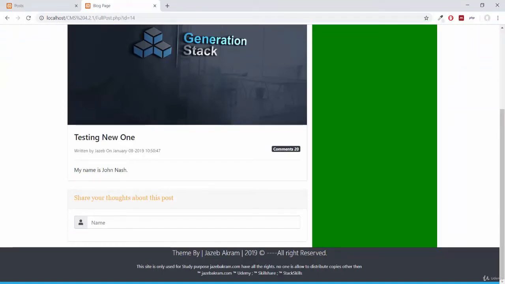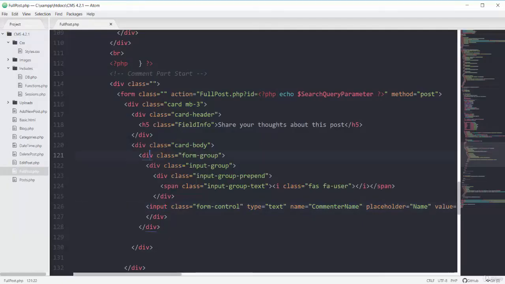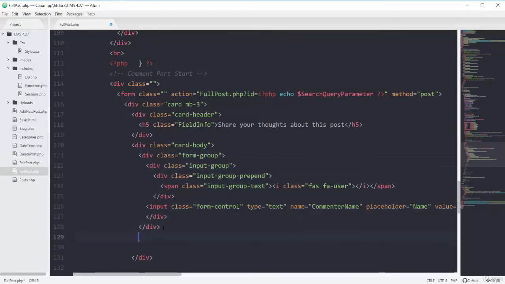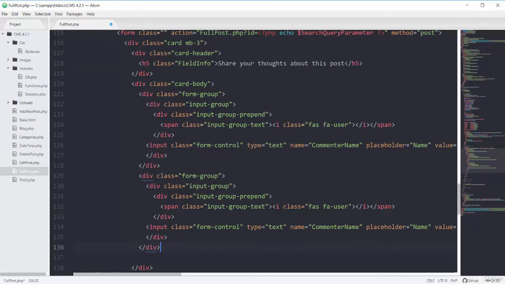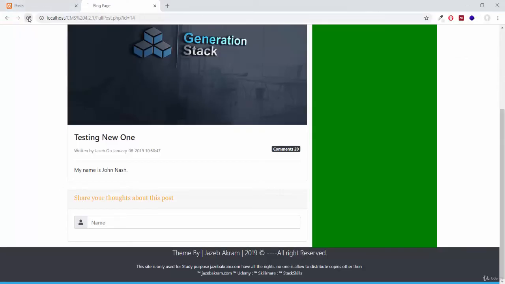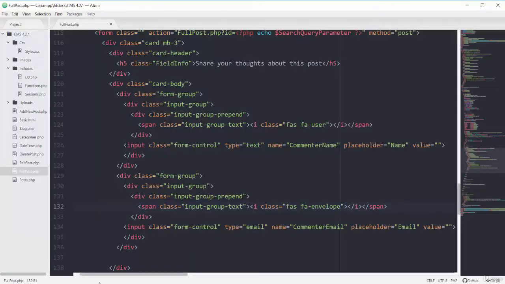So same like this, we will add another field. I'm gonna copy this whole form group div and paste it right after it. And this time it will be for our email. So I will add the placeholder email and its name will be commenter email. Its type will be email, and for font awesome it will be envelope. So saving this one, refreshing my page, you can see another field.